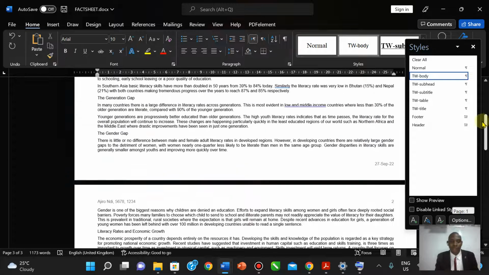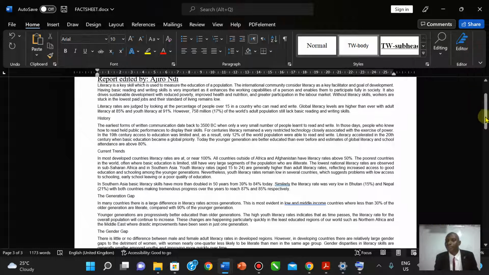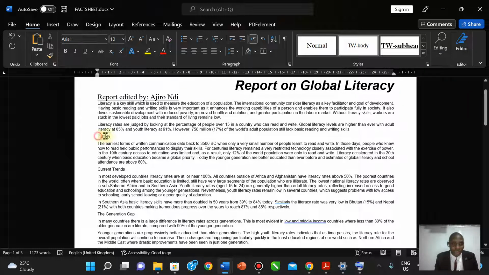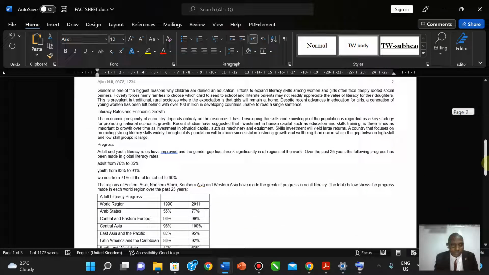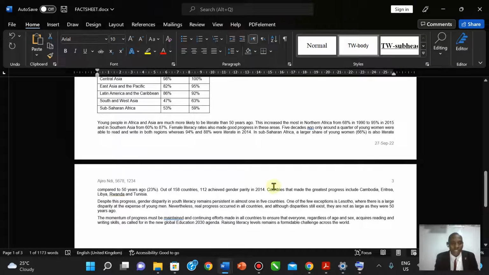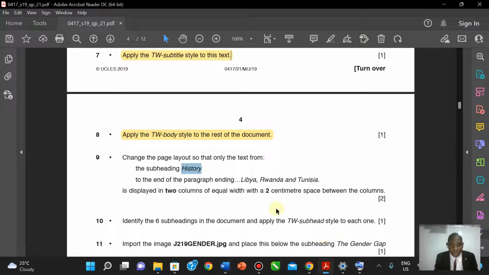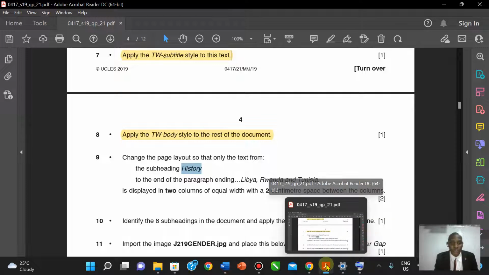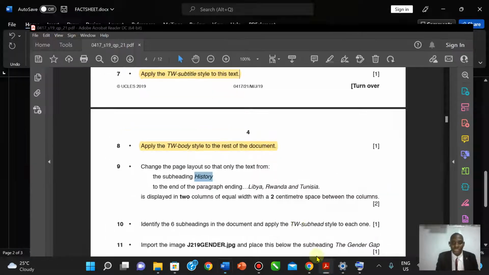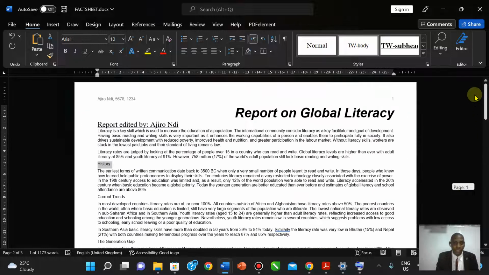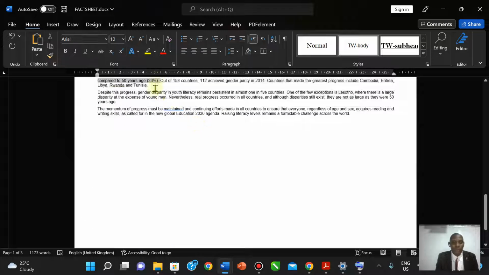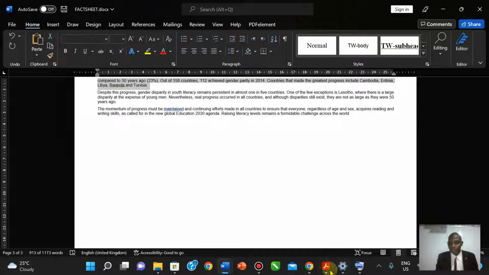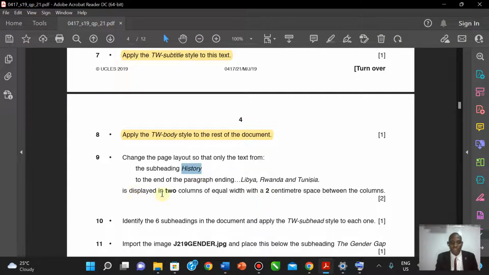Okay, let me think of this. History. Okay, I have history here. Okay, to the thing they said, Libya, Rwanda, Tunisia. I want to be sure. Libya, Rwanda, Tunisia. So we're going to change the layout only for the text from this to that. So we're going to do that right now. Okay. Highlight it to this. Okay. Now it's displayed in 2 columns with a 2 centimeter space between.